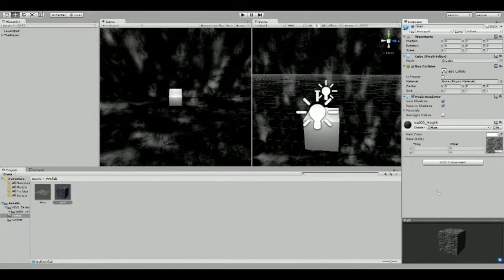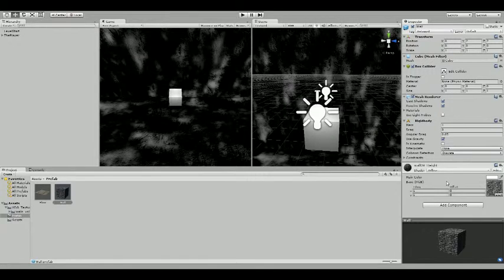Add component. Physics. Rigid body. Character controller. Sphere collider. Capsule collider. Mesh collider. Terrain collider. Interactive cloth. Rigid body. Mass 1. Drag 0.